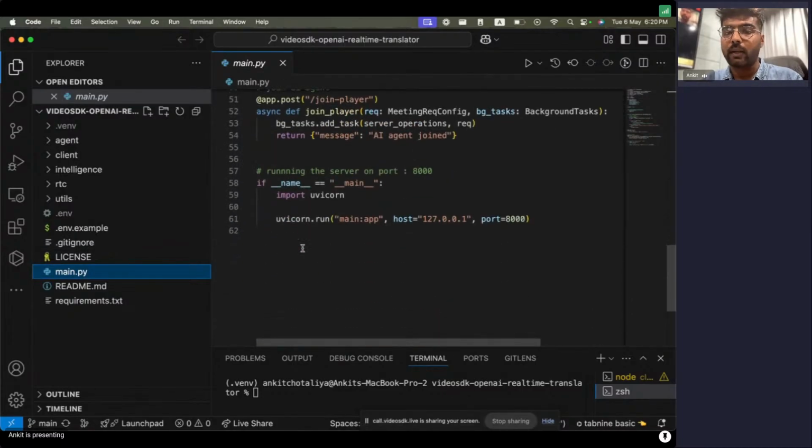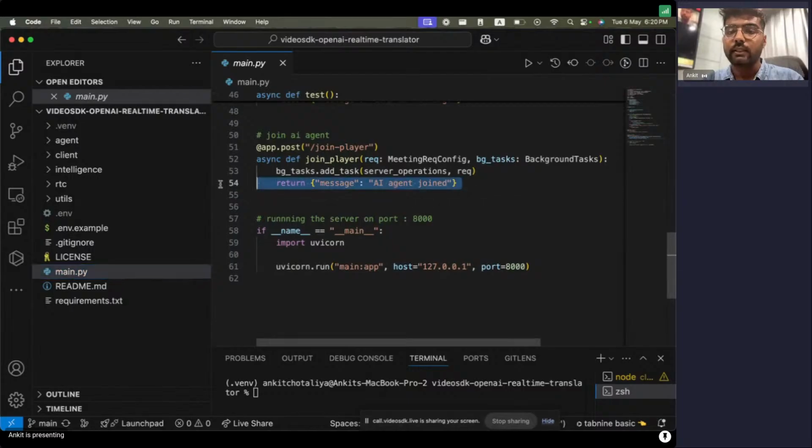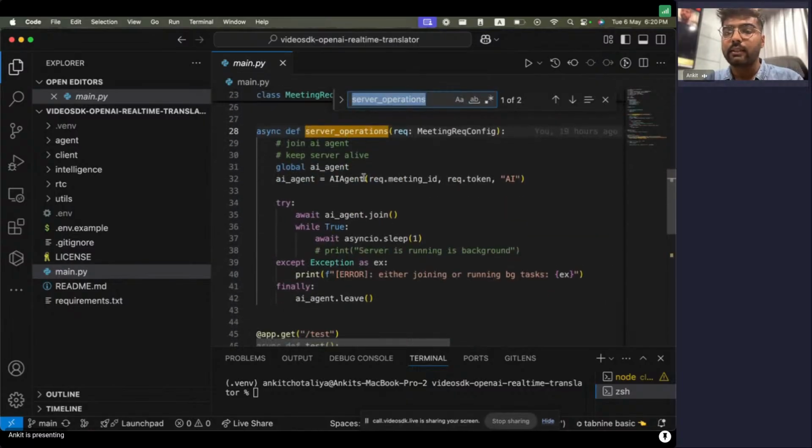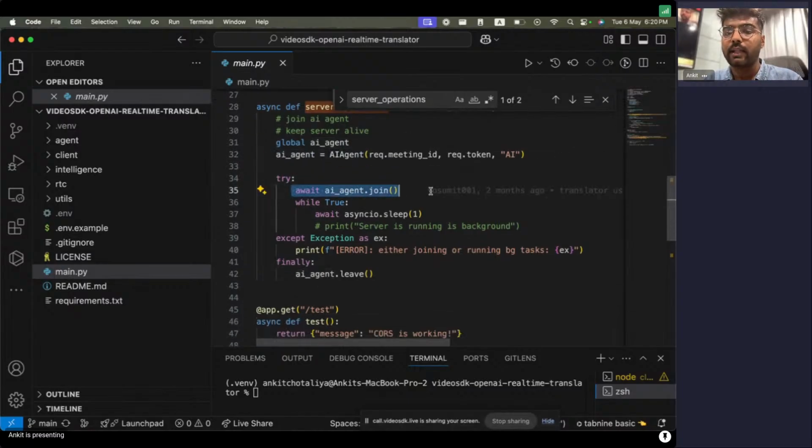We have used FastAPI, as I have already mentioned. Here you can see the join player API, which will run a background task, which is a server operation. A server operation is nothing but an async method. Inside this, we have used the AI agent. We have created one AI agent class object, and then we have joined this AI agent.